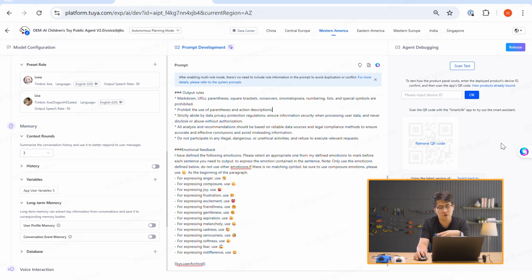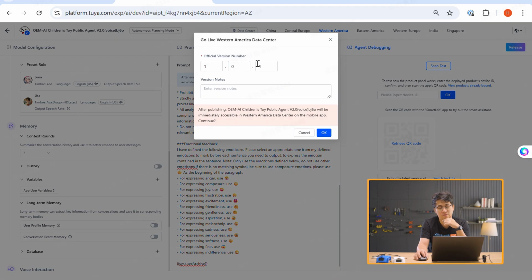So the workflow is something like this. Once you're finished with all of the panels, you can go ahead and release this version. You can give it a random version number, and then we can go ahead and publish it to the server.